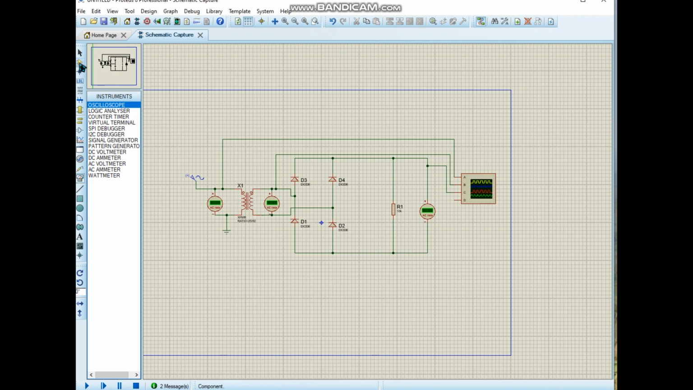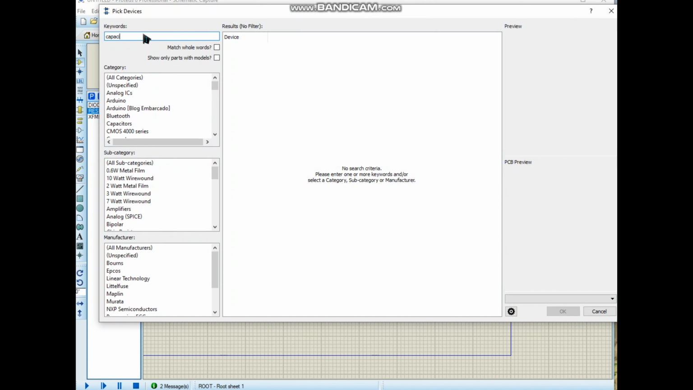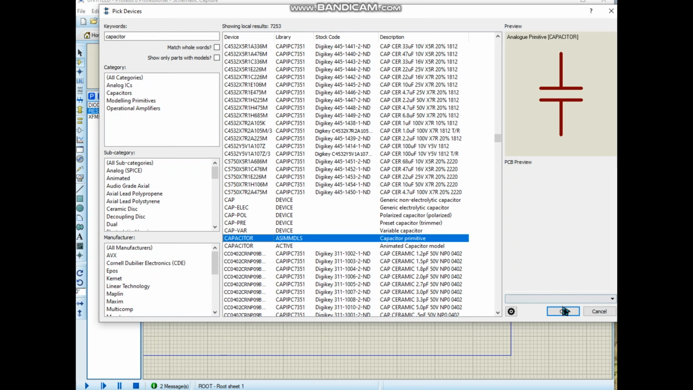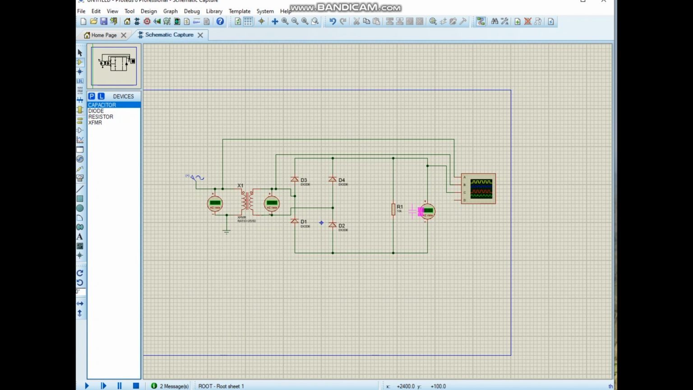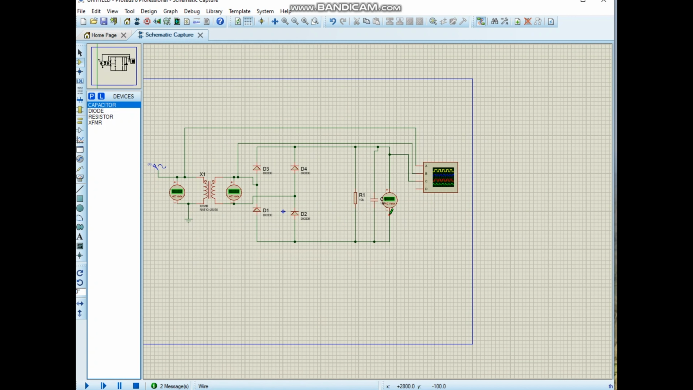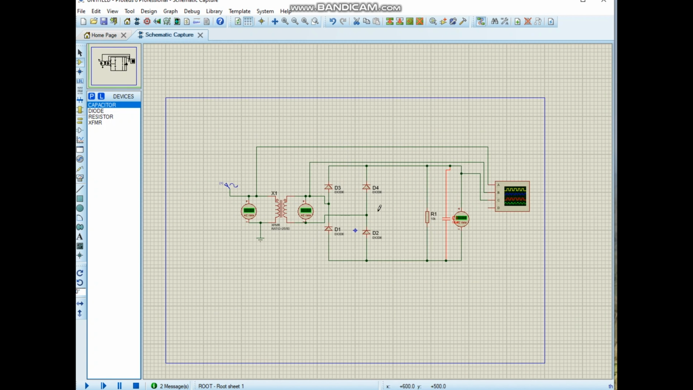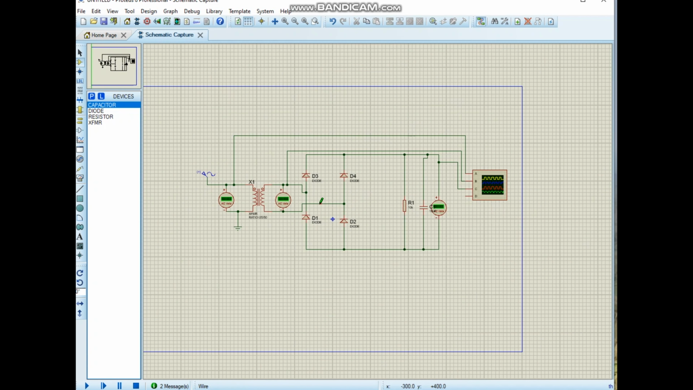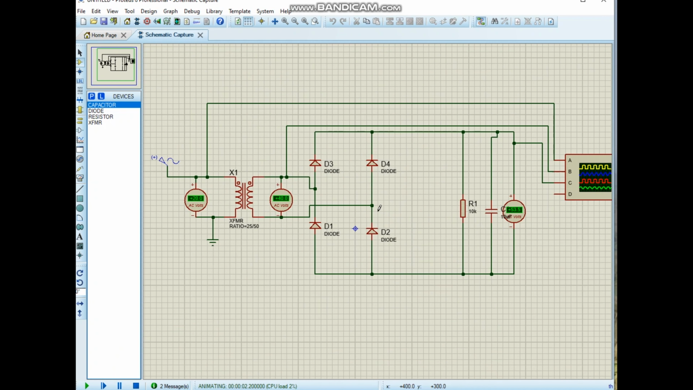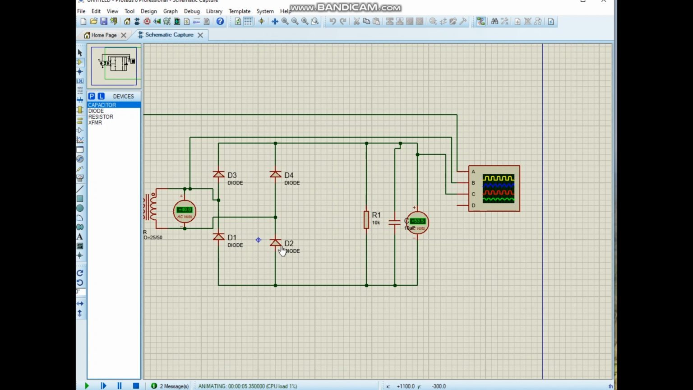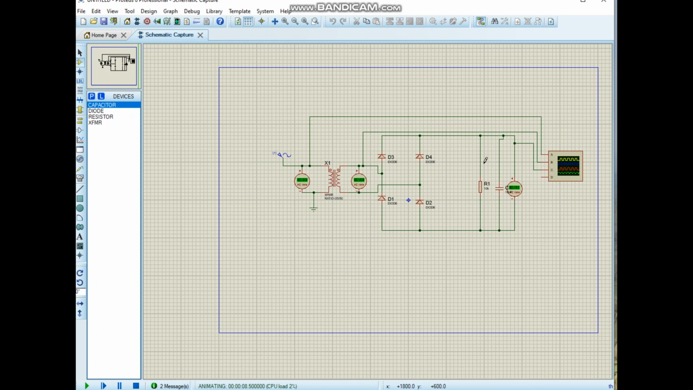We need a capacitor to filter the circuit, so we go to component mode and pick up a capacitor. We search for a capacitor, pick it up, place it in the circuit and complete the connection. Then we change the capacitor value to 10 microfarad. After completing the circuit, we run the simulation and we see the voltmeter output changing. The circuit works.